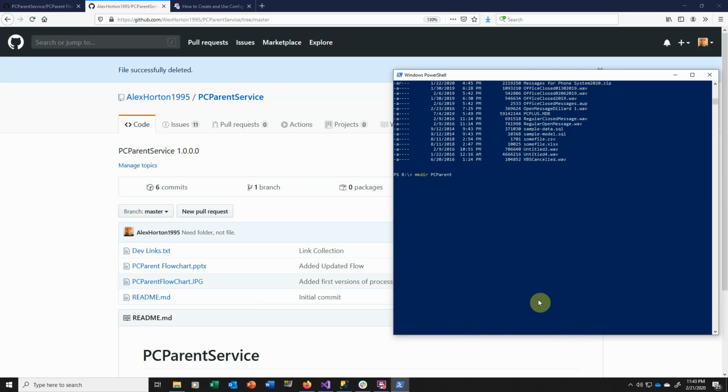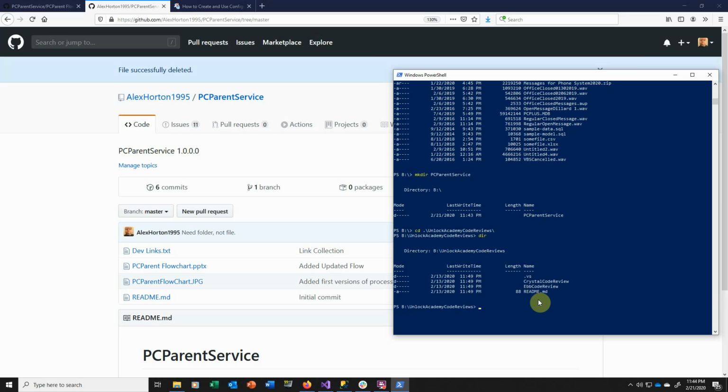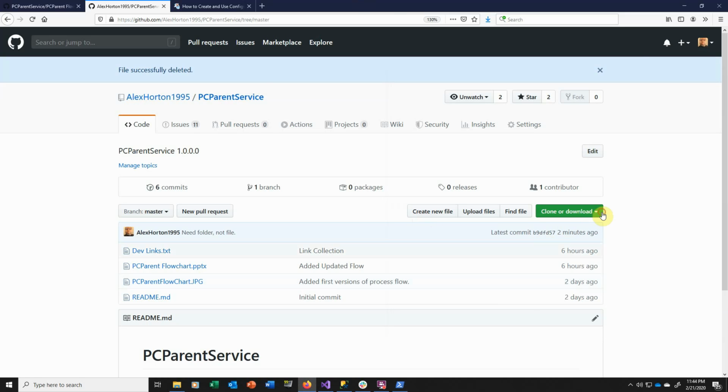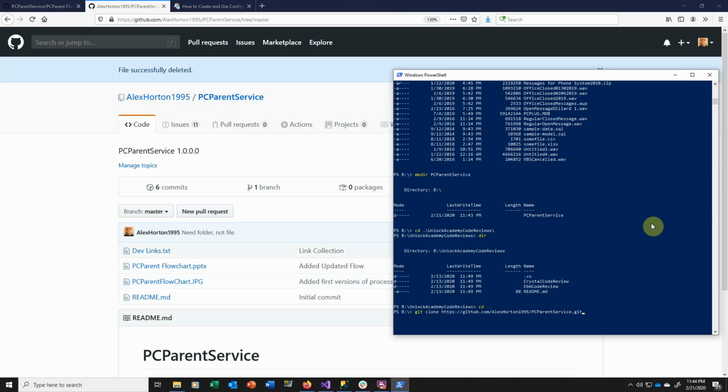PC Service. PC Parent. Let's see what's in here. Okay. Yeah, we'll call that PCParentService. And actually, I'm going to do a git clone. And I'm going to clone this repository.